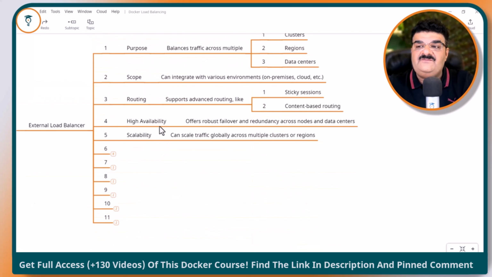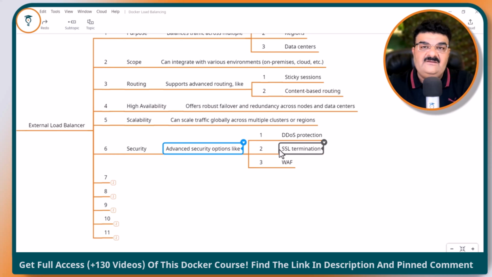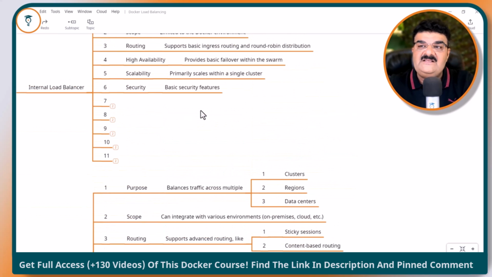Security: basic security features for internal. If we are talking about the security of an advanced load balancer like nginx, it is actually giving us full protection. It supports DDoS protection, SSL termination, and web application firewall. So, you know, if you want to set up an HTTPS website and offload SSL functionality from the cluster onto the load balancer itself, you can do this. So these are the advantages that we are getting with external load balancer. Specifically, security is one of the main advantages of using external load balancer.